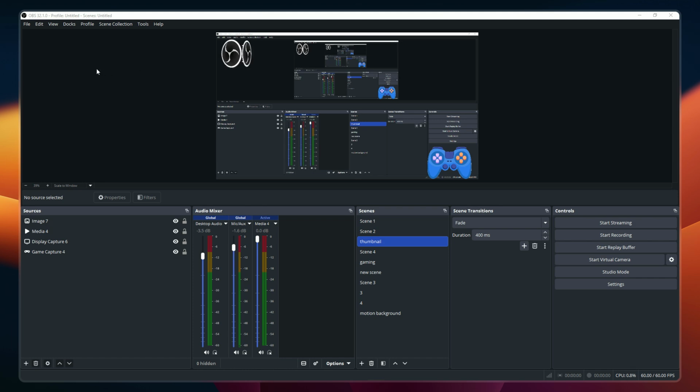Hey everyone, today I'm going to show you how to enable or disable the system tray icon in OBS Studio. Without any further ado, let's get started.